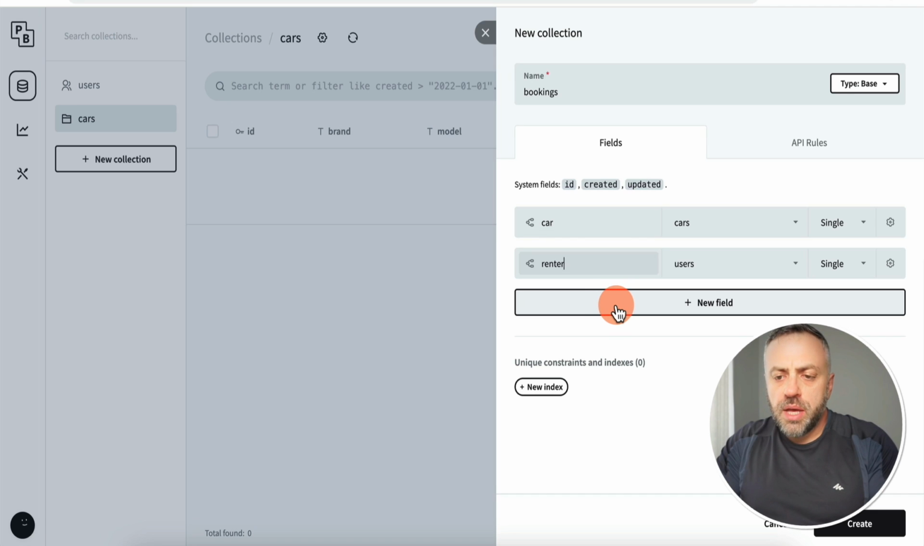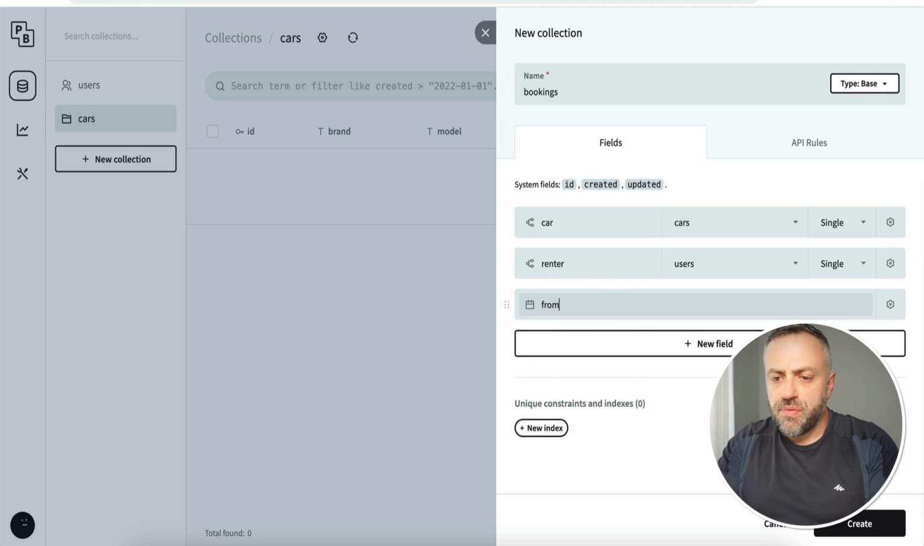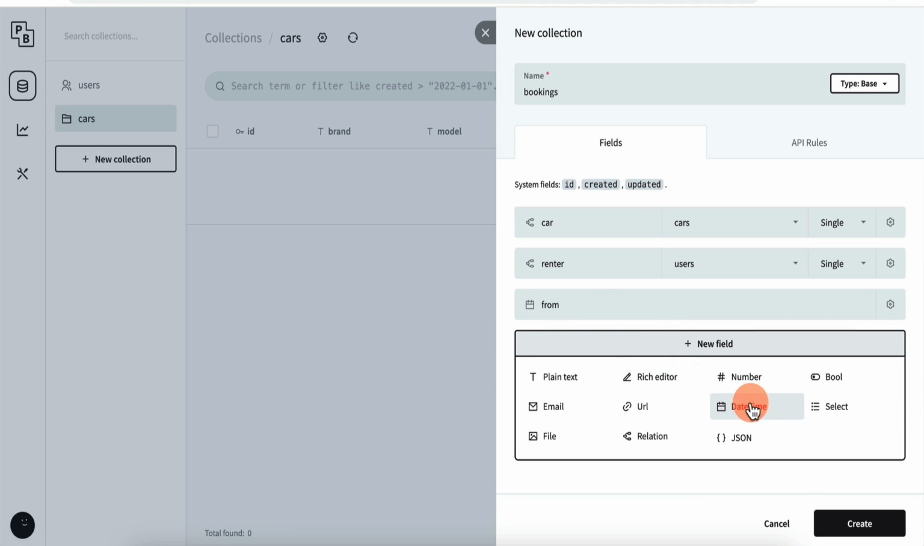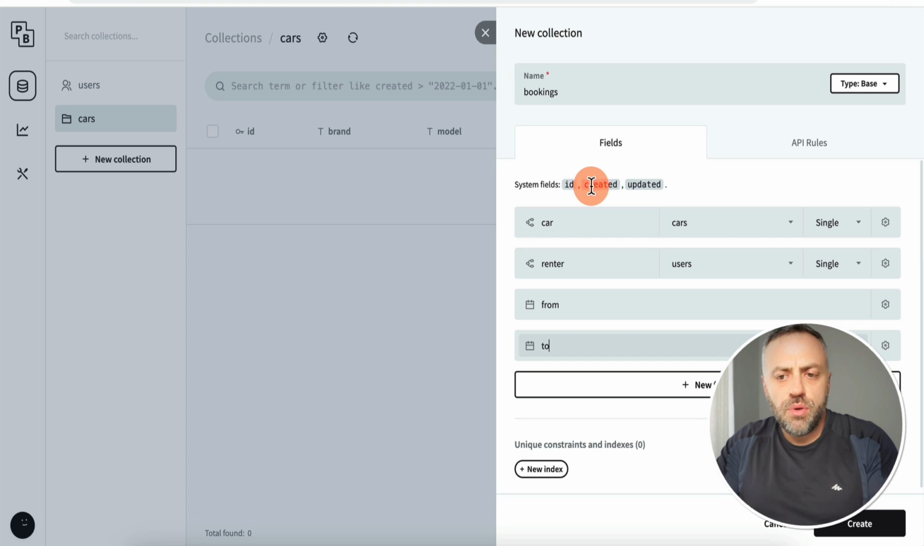Okay. Next, we also need fields that represent the time period, right? So from this specific date to this specific date. So we're going to add a new field, and this is going to be date time. And I'm going to say from, and I'm going to add a new date time here. And this is going to be to. Okay, so now we have most of the fields that we need to store a specific booking. We have the specific car, we have the renter, we have from, and we have to.